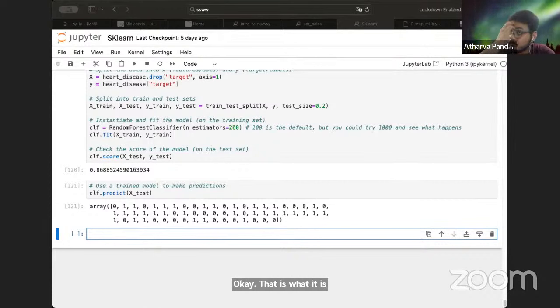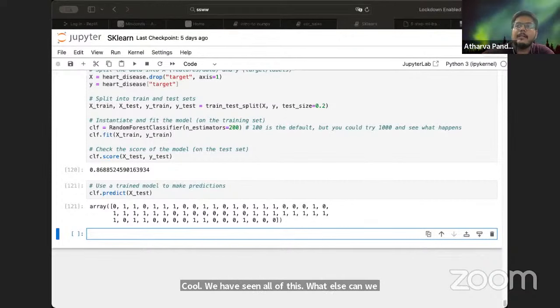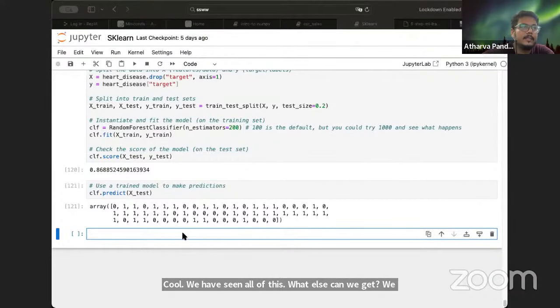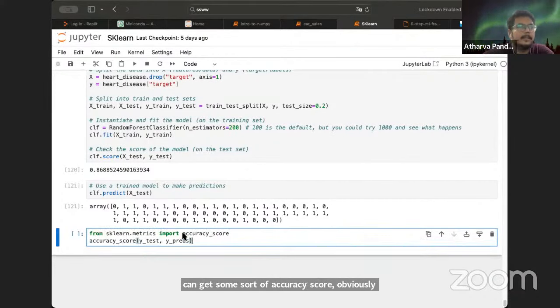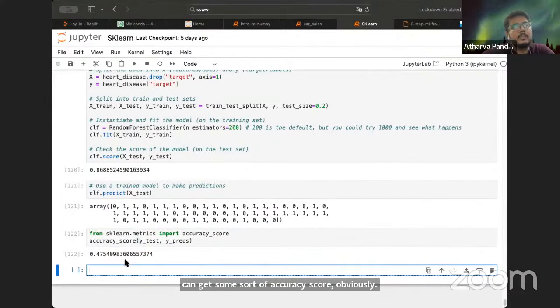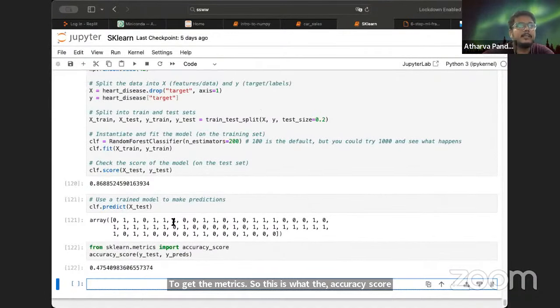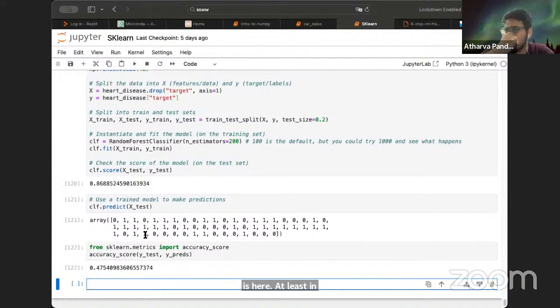Cool. We have seen all of this. What else can we get? We can get some sort of accuracy score, obviously, to get the metrics. So this is what the accuracy score is here. At least in here, the accuracy score is 0.47.